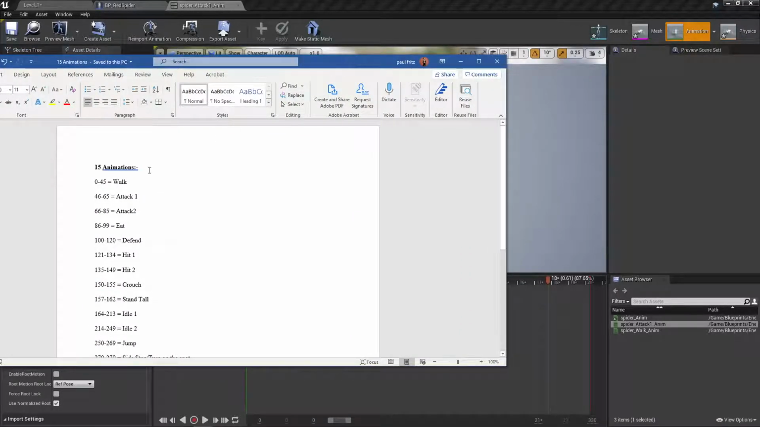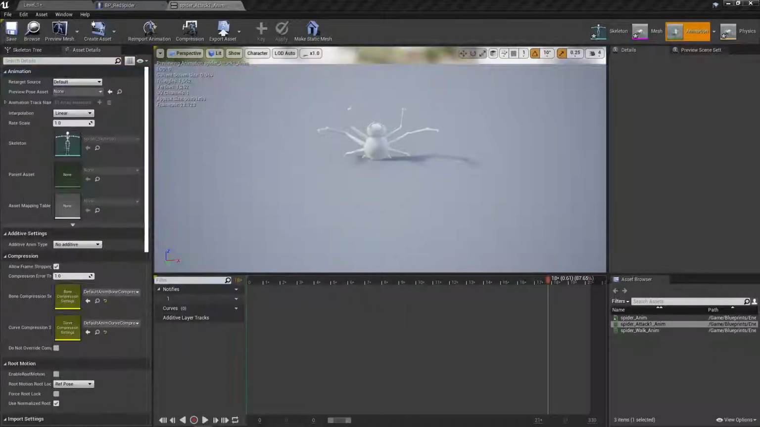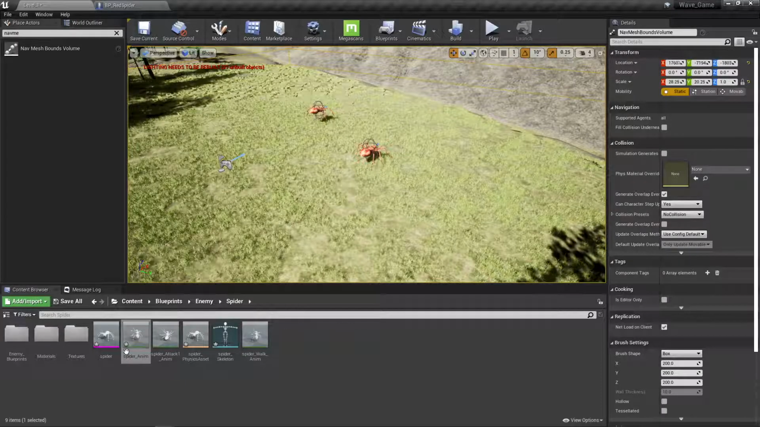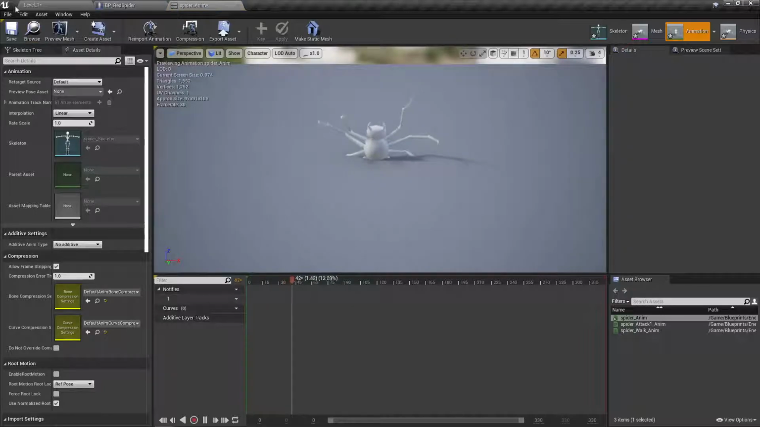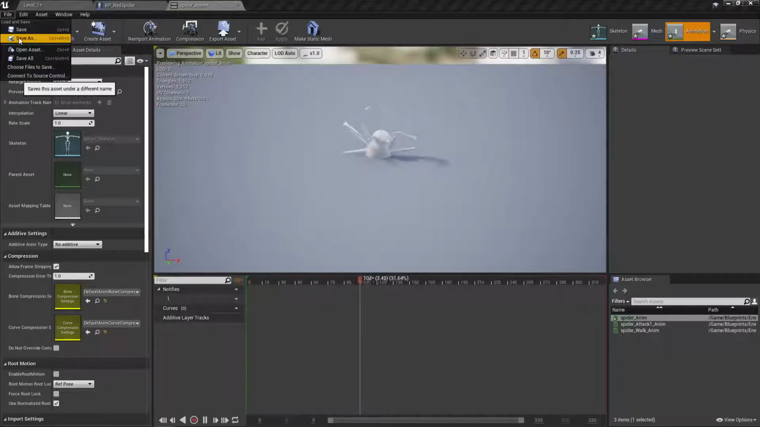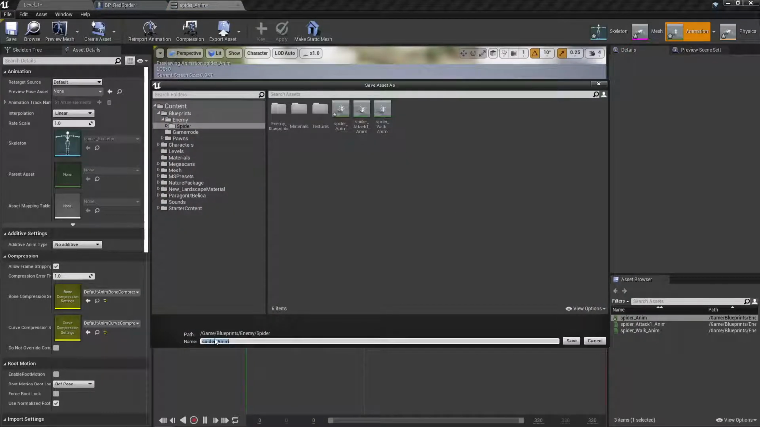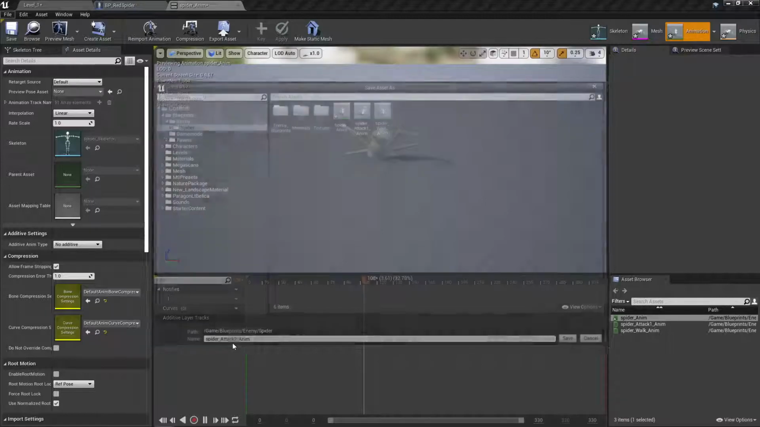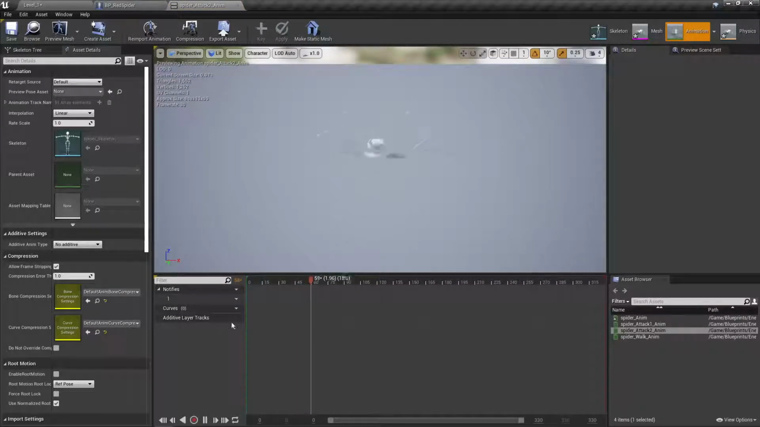For attack two, we're going to start by deleting frame 86 and past that, because that one's from 66 to 85. So let's go ahead and close this one. We're going to open our spider animation again. We're going to do file, save as. We're going to put this one in as spider attack two. Okay, pause this video.